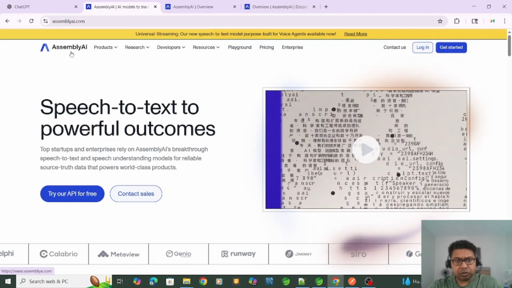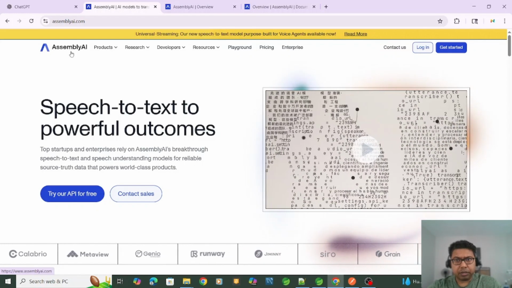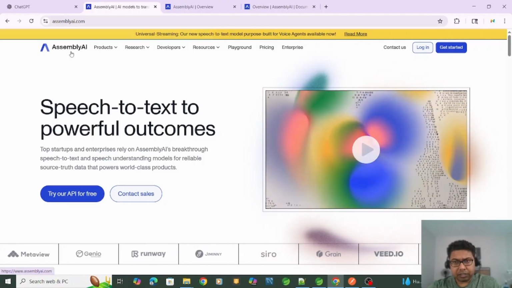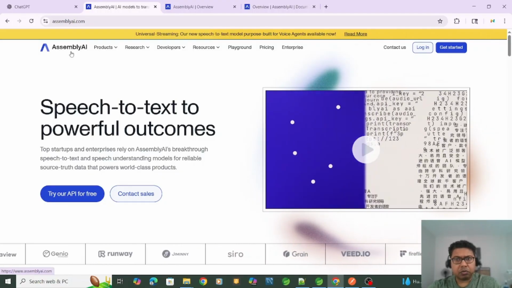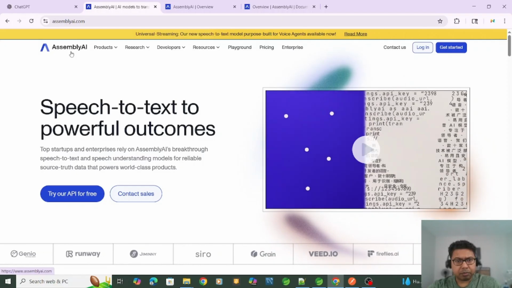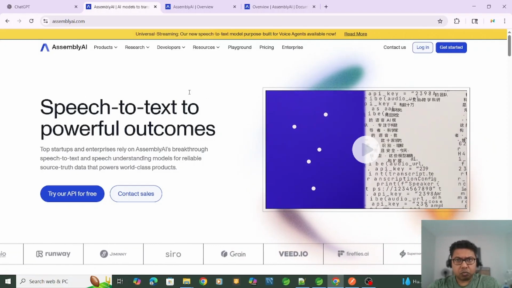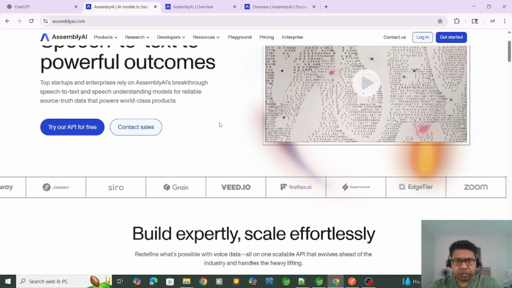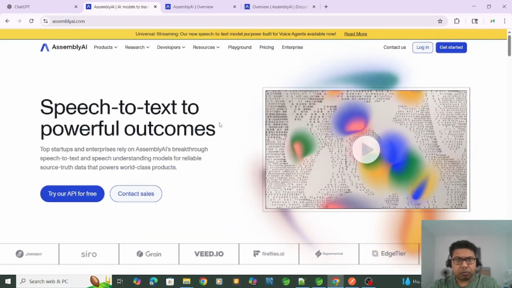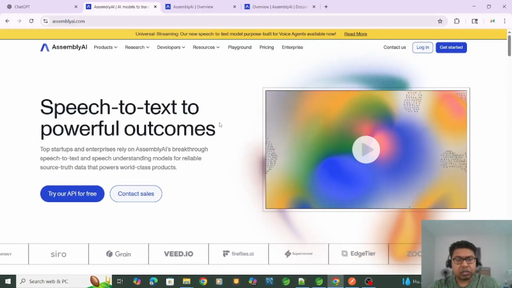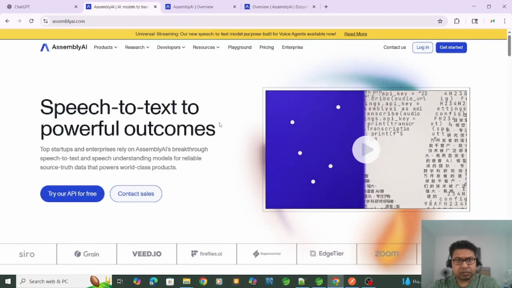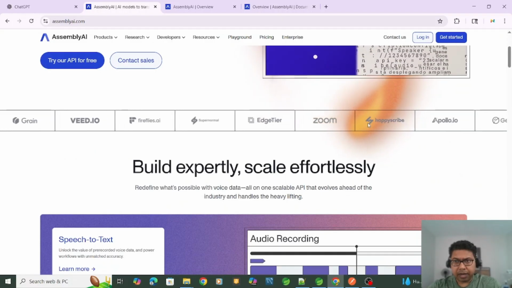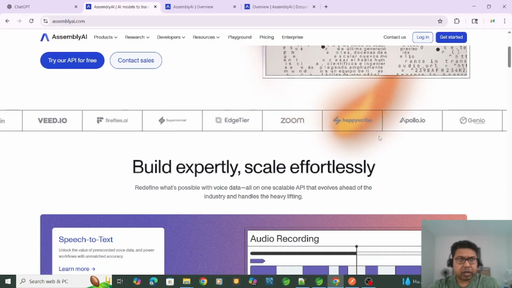We'll be seeing how this works, and we'll be using programming, passing our audio file and seeing how it transcribes through the programming. This is one of the world's leading companies through which we now use speech to text services. I think these are the clients who are using AssemblyAI.